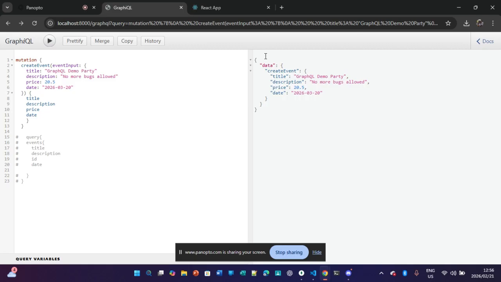Then yeah, so GraphQL demo party, then no more bugs allowed, price 20.5, 20, 2026, third month, 20th day. And yeah, that's pretty much what we have here. So mutation, yeah, that's pretty much it.